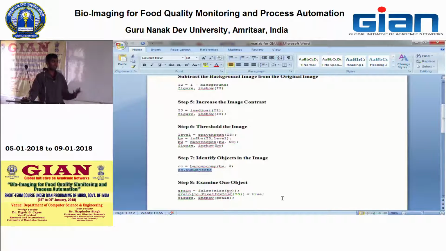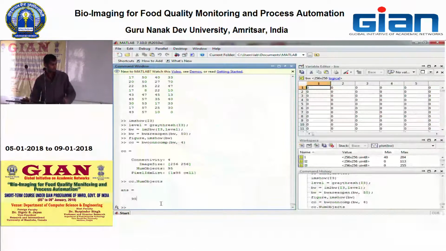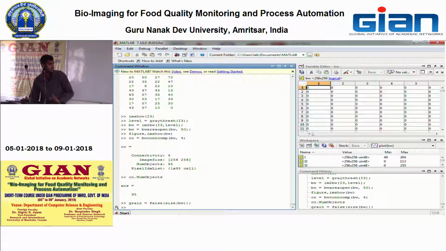So if you want to examine one of those parameters, like here we are checking the 5th element, the 5th object. Totally we have 95. If you want to examine one of those objects, now we have to create a false image. So we create a grain image that is a false-sized black and white image.